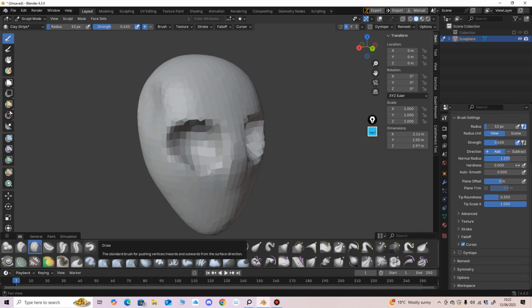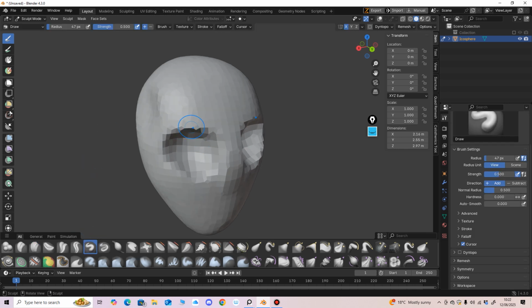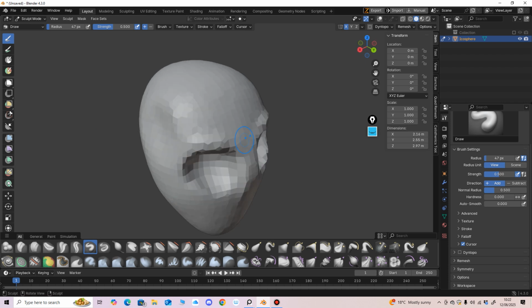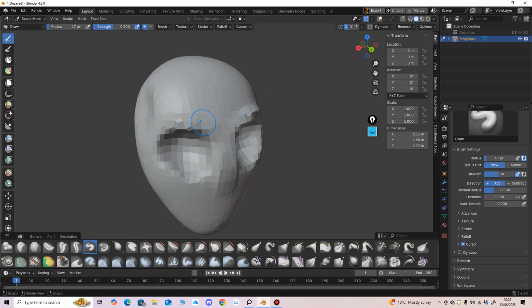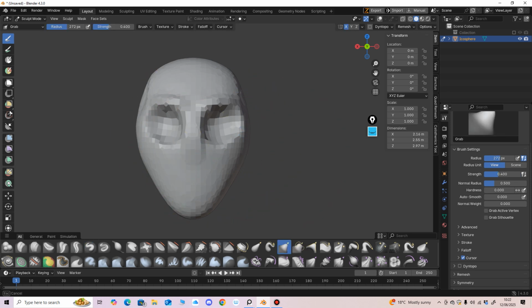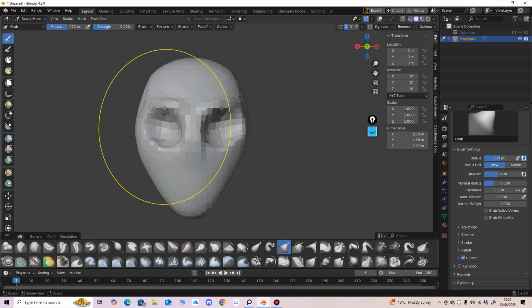Another brush we can use, draw, and that pulls the surface out, so create a little bit of a brow. If you go back to grab now, eyes look a bit high, so bring these eyes down.